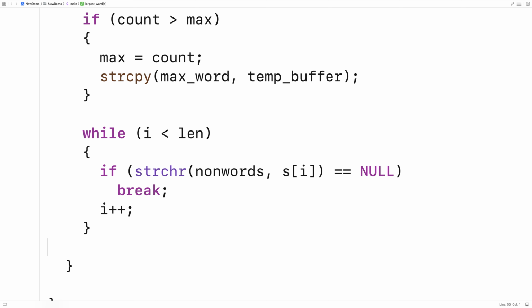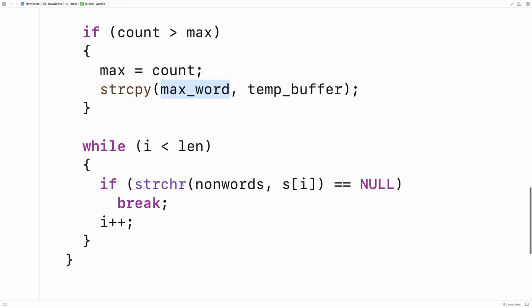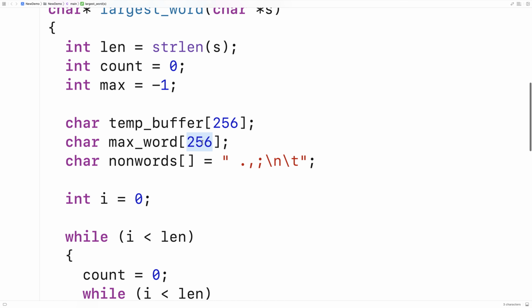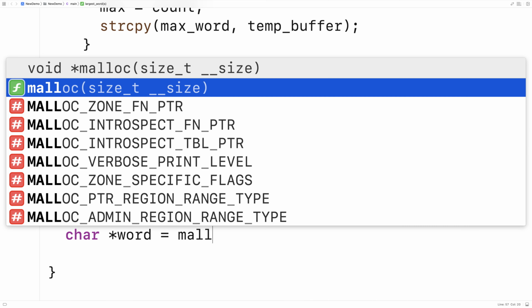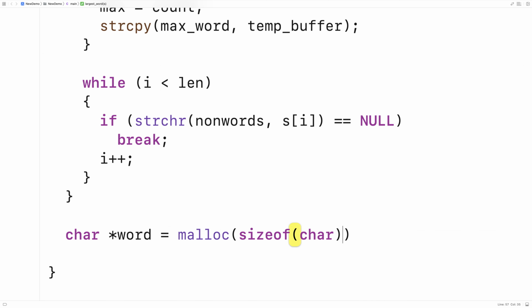Now the thing we're going to do at the bottom of the function is copy from the max word character array, which is 256 characters long, which is pretty large. We're going to copy from that character array into a dynamically allocated character array the string for that maximum word. But we're going to make the dynamically allocated character array just large enough to hold the actual maximum word, so we're not wasting any memory. So we'll say char star word is equal to malloc sizeof char times max plus 1.